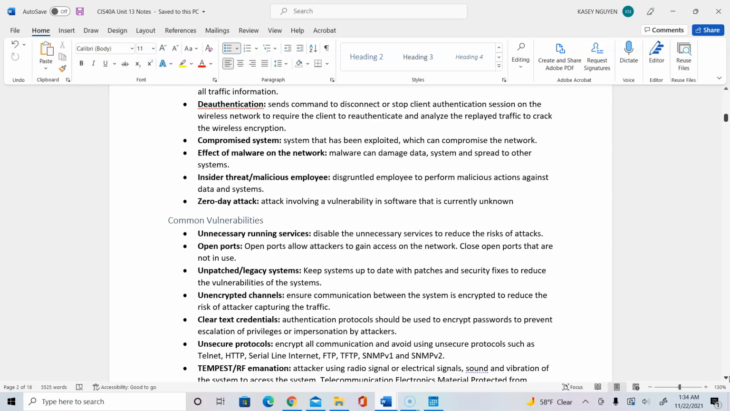Unpatched and legacy systems. Legacy systems use old protocols, so keeping the system up to date and patched is very important. On the legacy system, there might be security flaws, so we want to make sure that we isolate these systems on our network and make sure that they are not interfering with our operation or production systems.